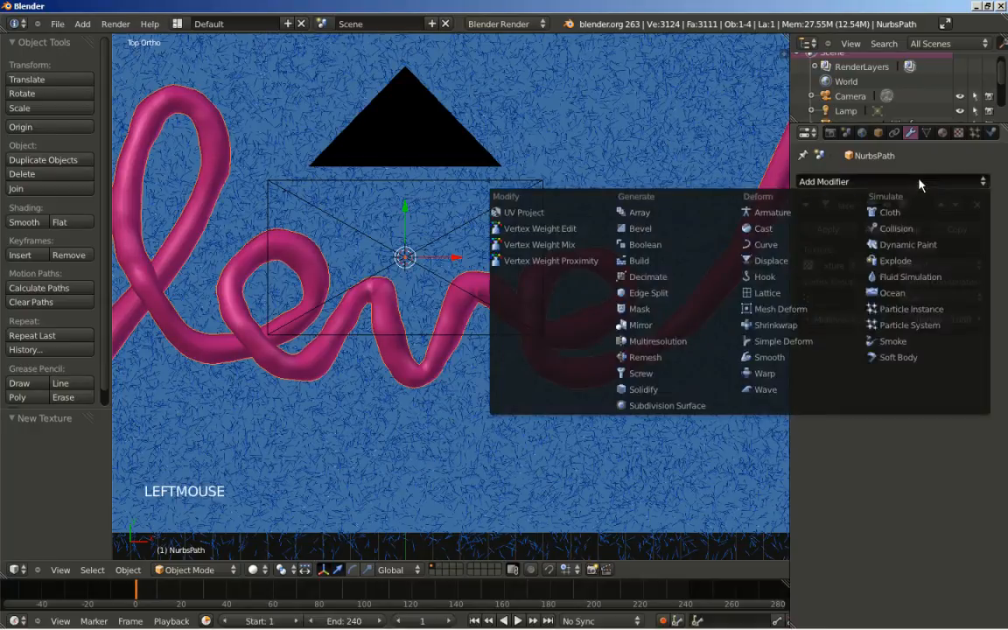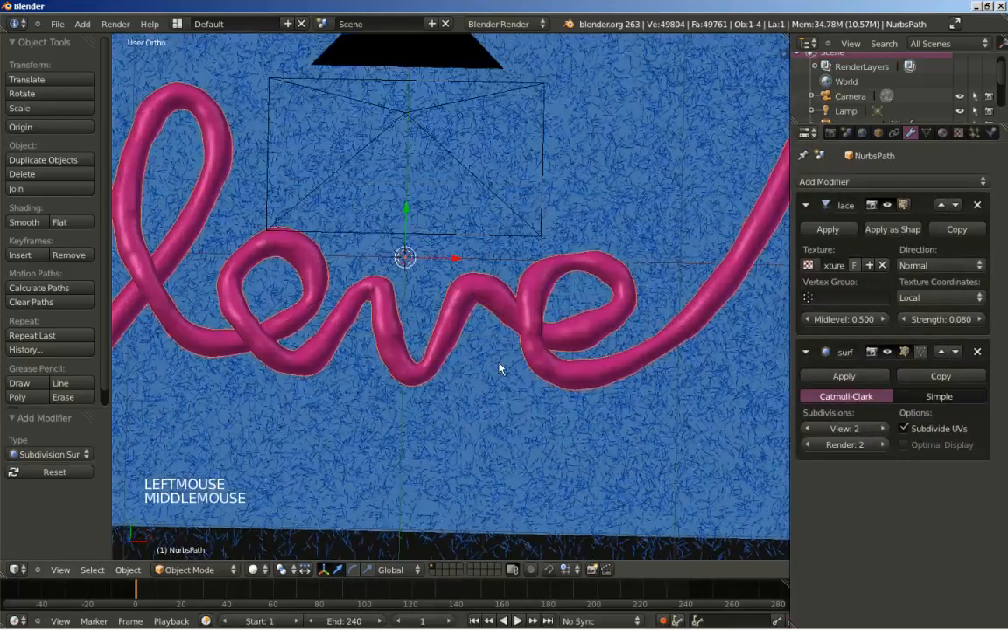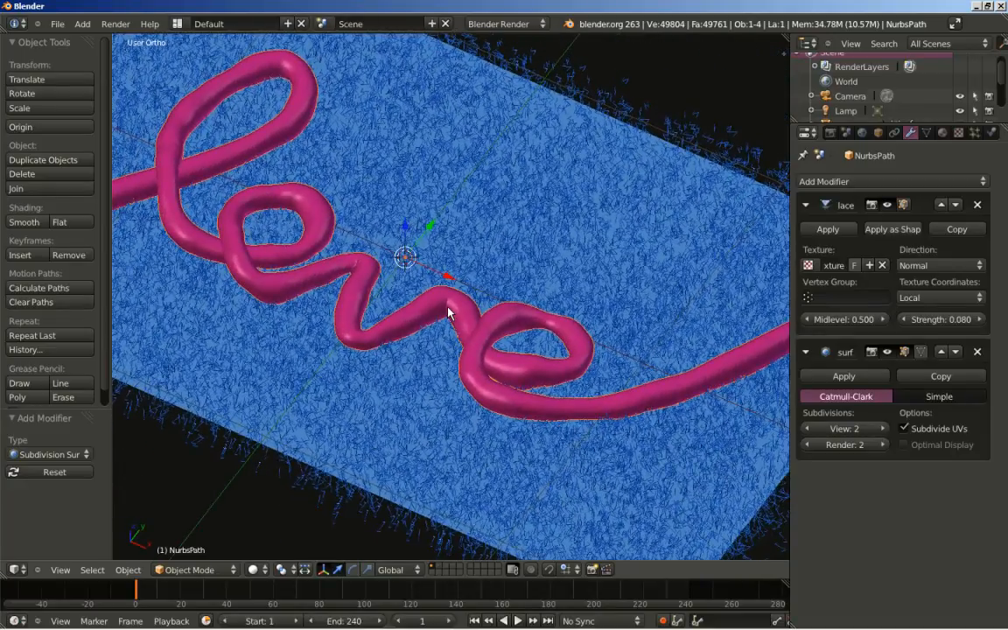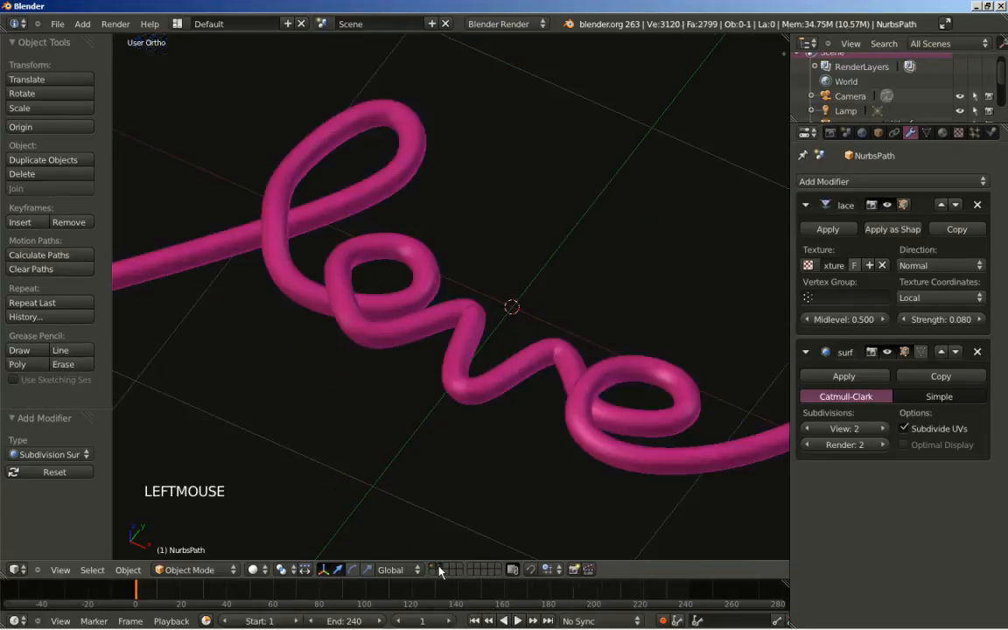and I'll also add a subdivision surface modifier. Let's set it to 2. And as I said before, if you don't like this result, we still got the spline based text right here, and you can bring it to the first layer and move and work with it.